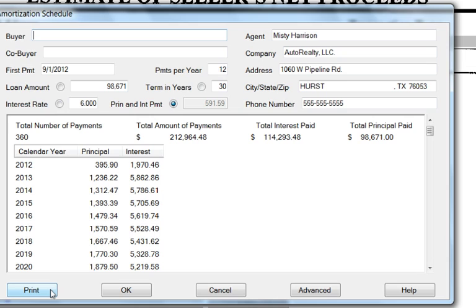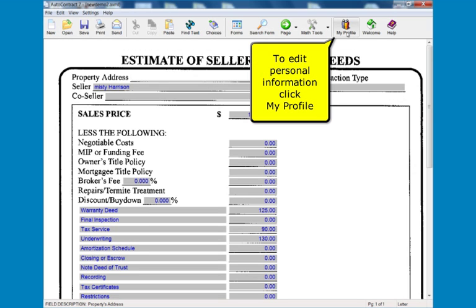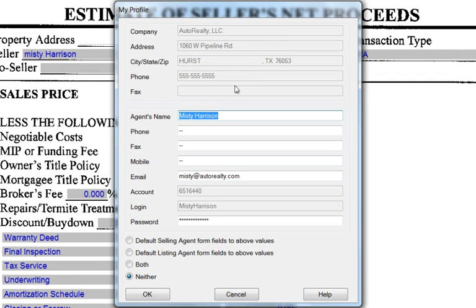To exit the amortization schedule dialog window and merge changed values into your working file, simply click OK, or Cancel to exit without merging. To apply a range of additional principal payments, click Advanced. This is primarily intended to add a range of additional principal payments to be incorporated into the schedule. The Profile button provides a convenient single location to edit contact information and how you would like the information to appear when creating new working files.